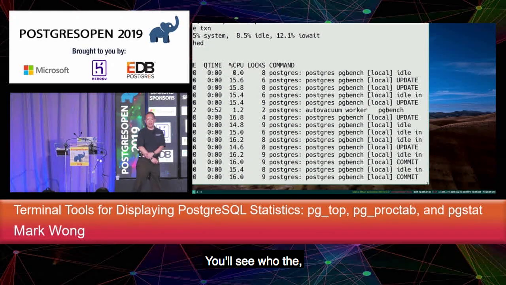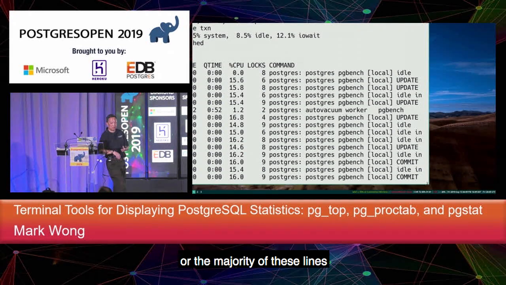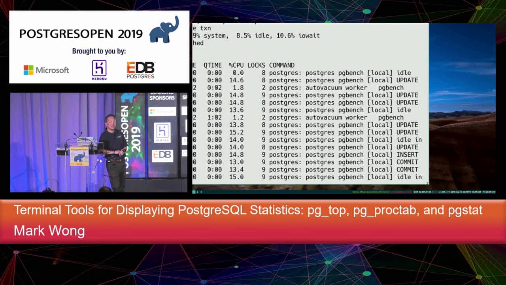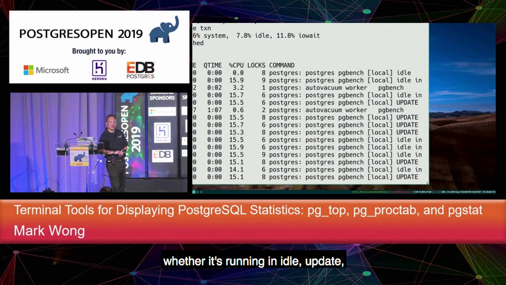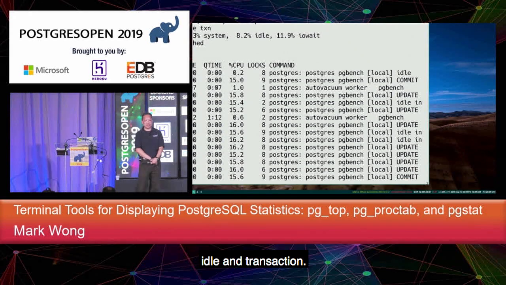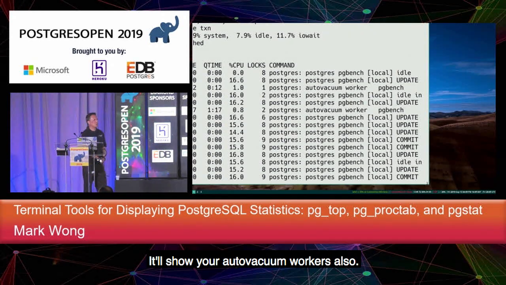You'll see, on the majority of these lines, it's the user Postgres connected to the pgbench database over a local connection, whether it's running idle, update. It's a little truncated in this because of the size of the window, idle in transaction. It'll show your autovacuum workers also.